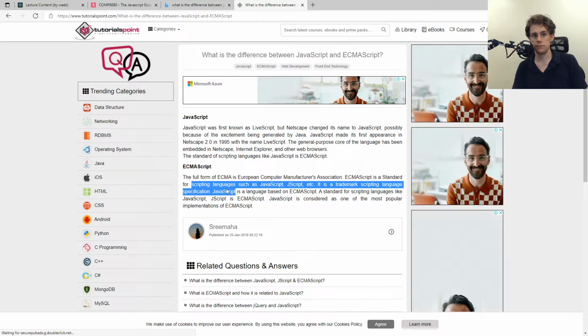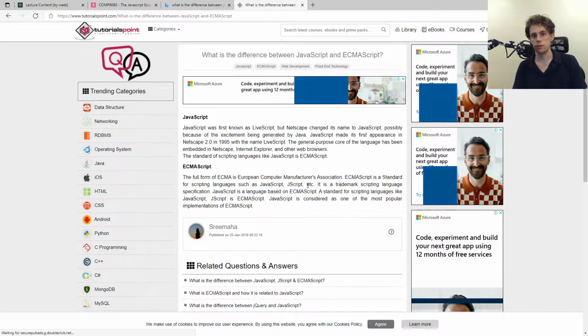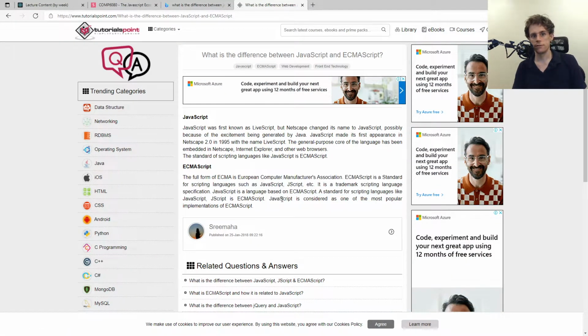ECMAScript is the standard for scripting languages such as JavaScript. JavaScript is a language based on ECMAScript, and that is kind of true. JavaScript is essentially an implementation of ECMAScript, if you will. I don't want to get too much into the semantics, partly because I'll get it wrong, but also because it doesn't really matter. Think of JavaScript and ECMAScript as the same thing for the purposes of an introduction to the concepts.